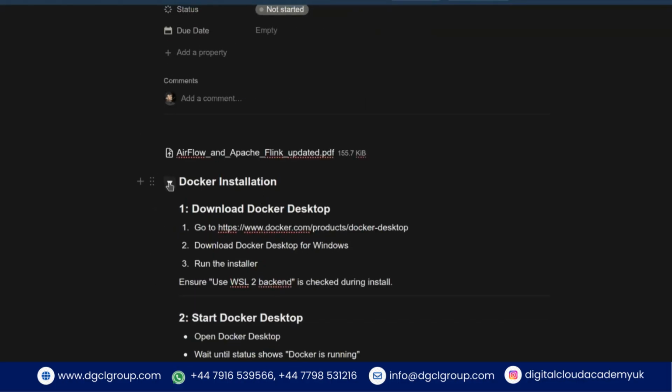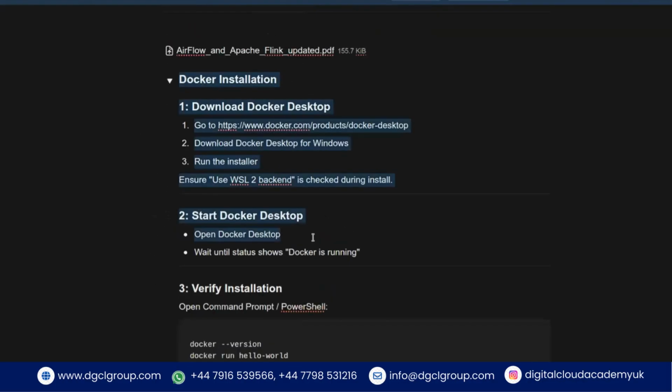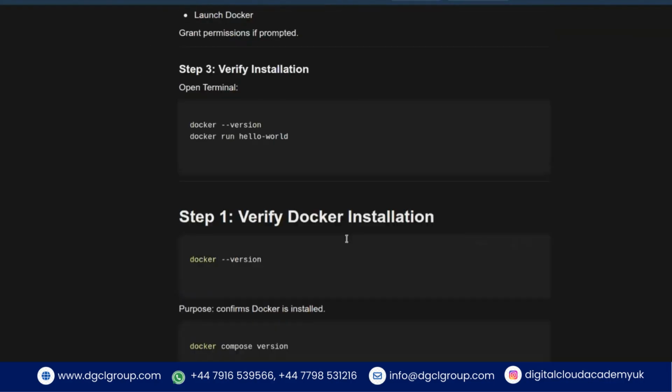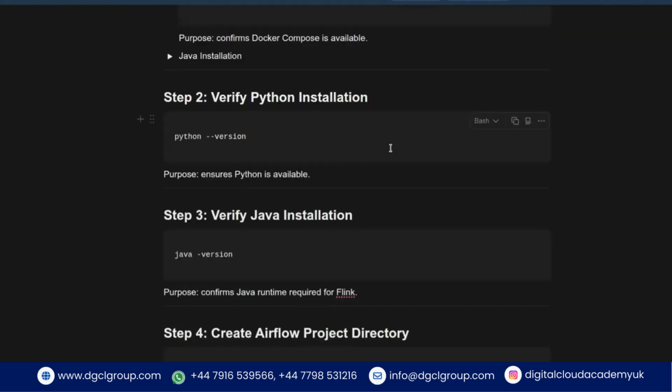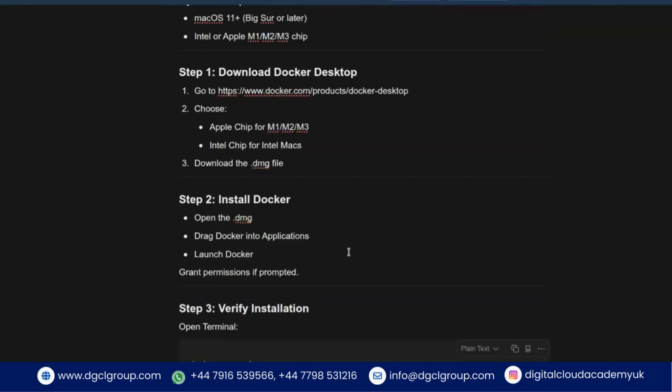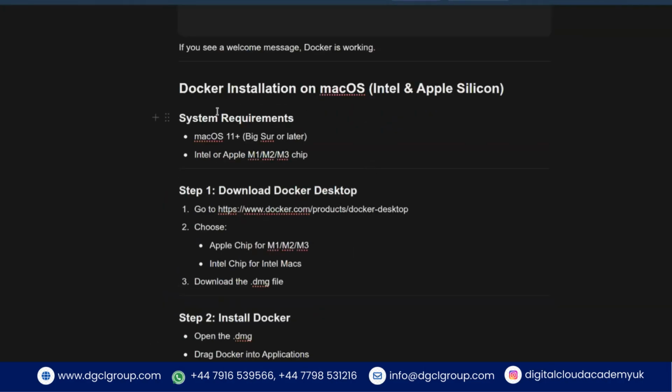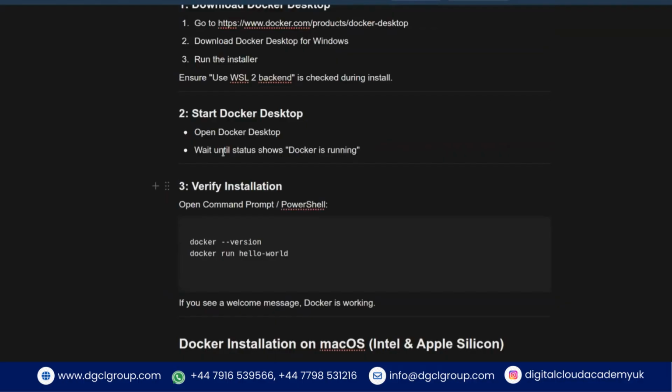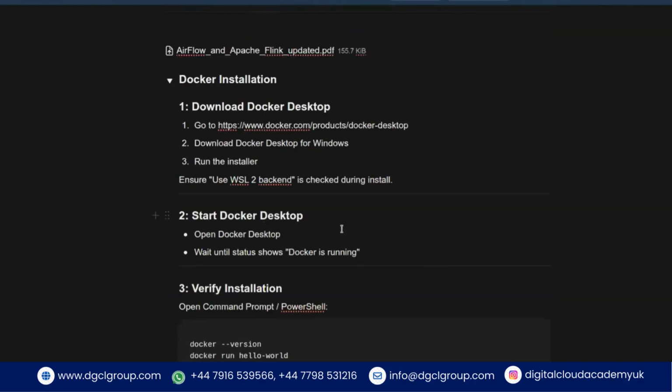So I'm not going to go through how to install Docker and stuff, because it's going to take a lot of time to download and install all of these things. Okay, we got Docker, we got Java, etc. Right? So all of these things have already been installed in my system. So I'll just go through how to install this documentation, and we will dive directly into the lab section, right?